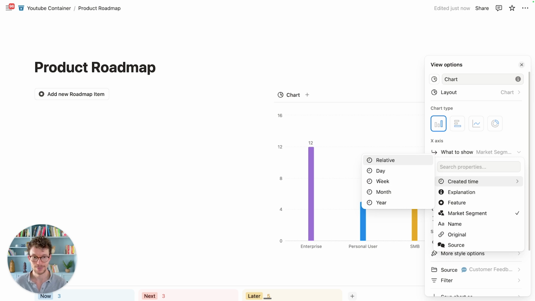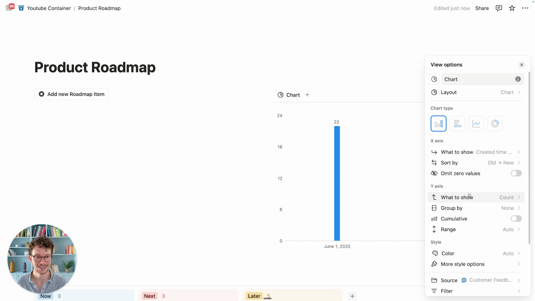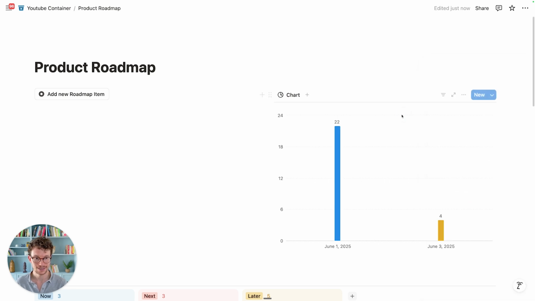So usually you would probably pick week over week or month over month. I'm going to pick day just so we have a few different bars. And then we can show the count and we see, okay, we had 4 pieces of feedback on June 3rd, 22 on June 1, right? When I built all of this.